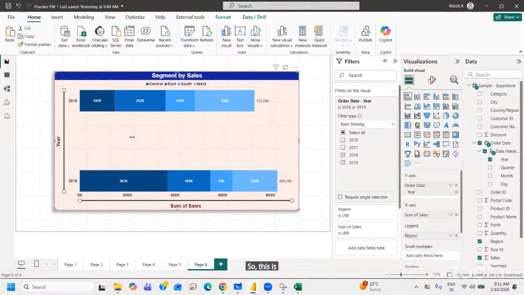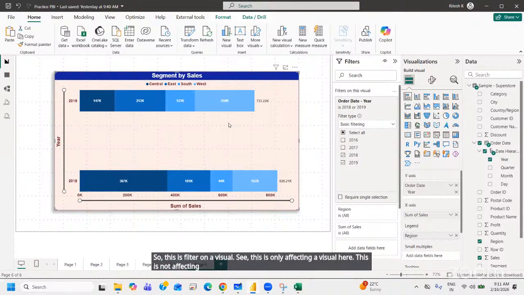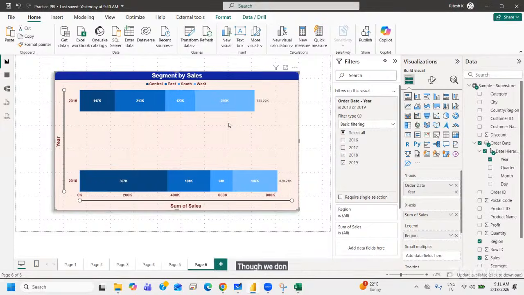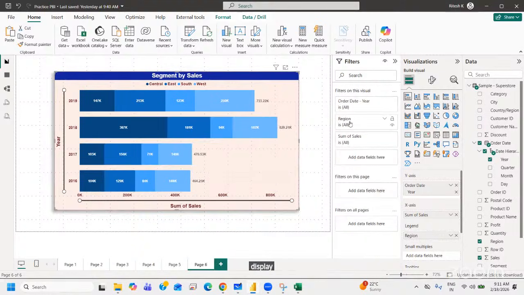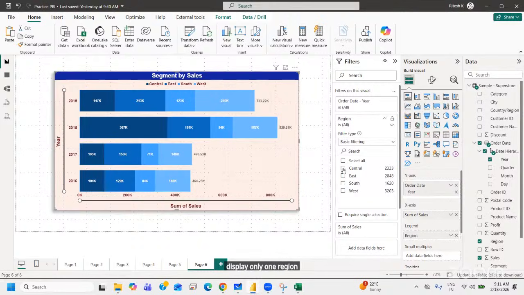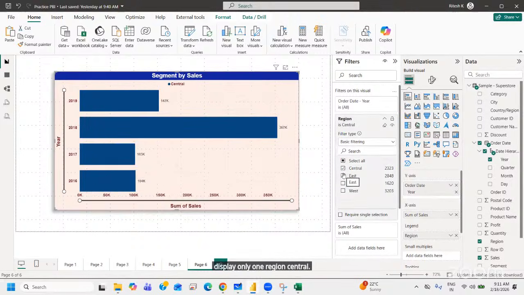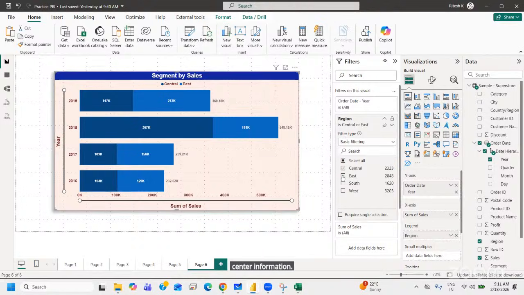So this is a filter on a visual. This is only affecting this visual, not the other visuals. Though we don't have other visuals here, it is working on only one visual. Or I would like to display only one region, central, or central and east information. So that is filter on a visual.